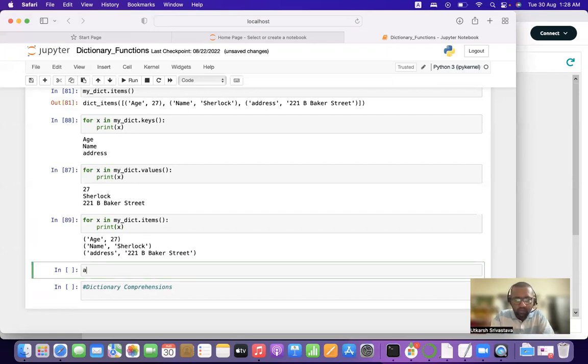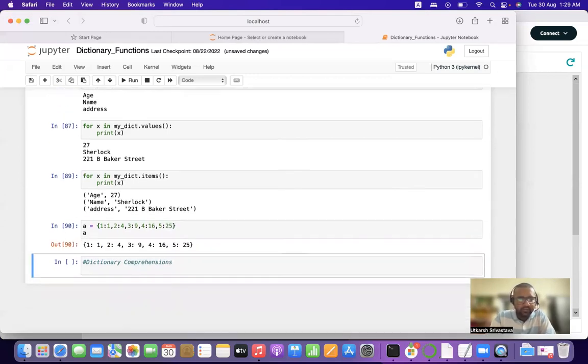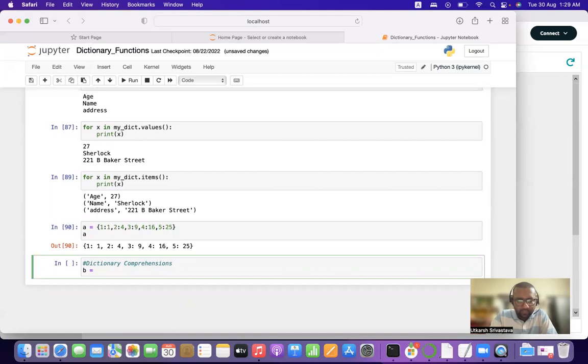So let us create a dictionary A: 1 colon 1, 2 colon 4, 3 colon 9, 4 colon 16, 5 colon 25. That's it. Let's print it. All right, cool. Let us write B and create curly brackets, which signify a dictionary. X for X in A.